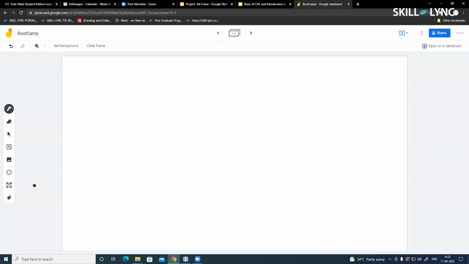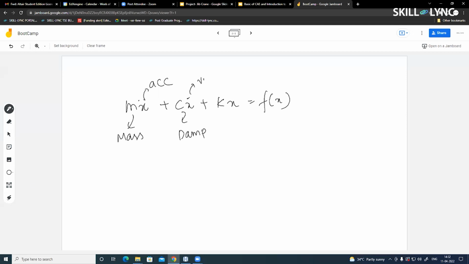For instance, the general governing equation used for most analyses is this: m x double dot plus c x dot plus k x equal to f of x. Where m is your mass, x double dot is your acceleration, c is your damping, x dot is your velocity, k is your stiffness, x is your displacement, and f is the external forces being applied.